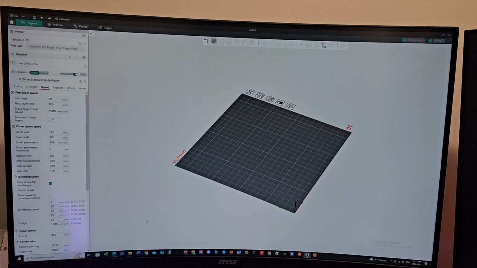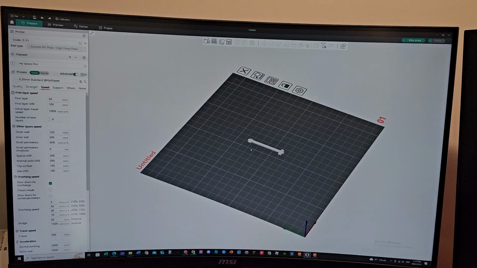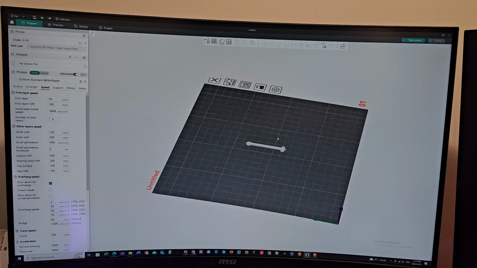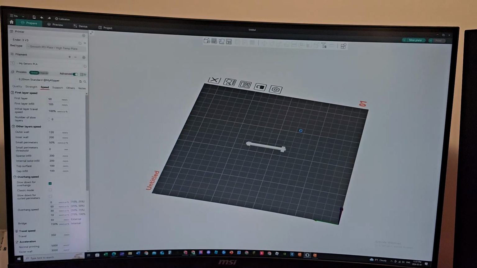So at this point, if you try to test print something, which is what I'm gonna be doing right now, I'm just gonna try and test print this teeny tiny part that's gonna be coming in a future video, so stay tuned for that, and you know how to do that by subscribing.